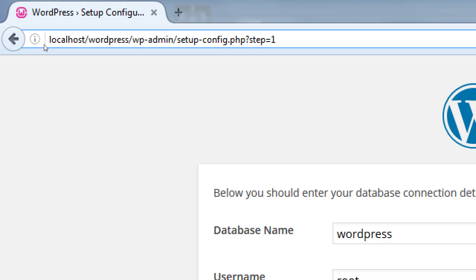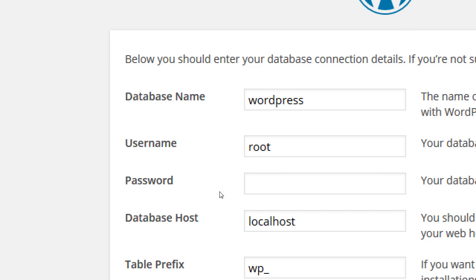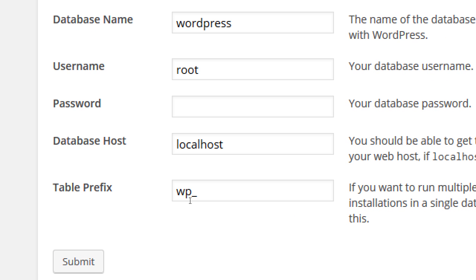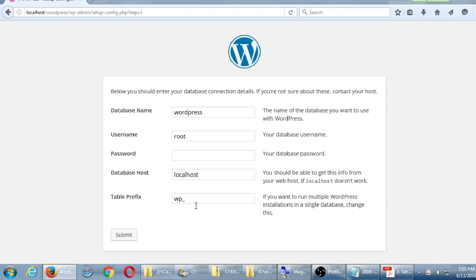Localhost. If eventually I was doing this on my real website, victor.com, the database host, where is your database, would be at victor.com. We don't have that. We have a local virtual fake server, localhost. So don't change that. And table prefix, don't worry about that. It's fine. Click submit.